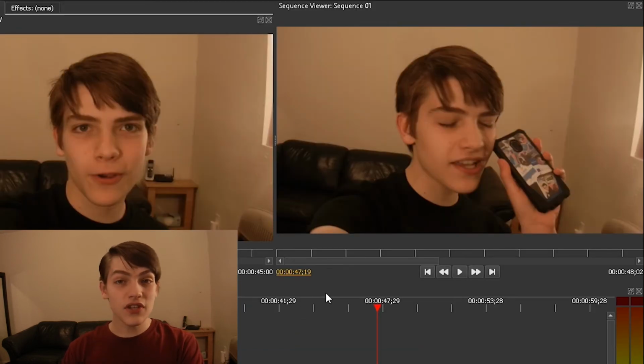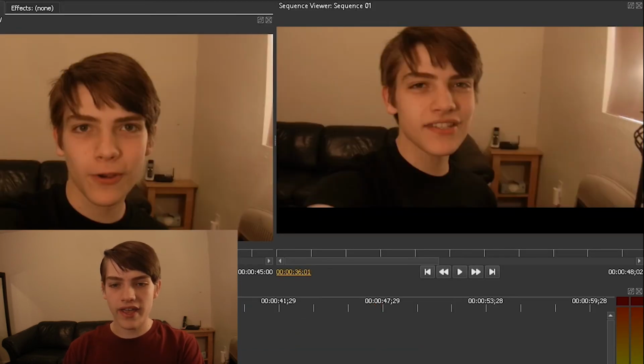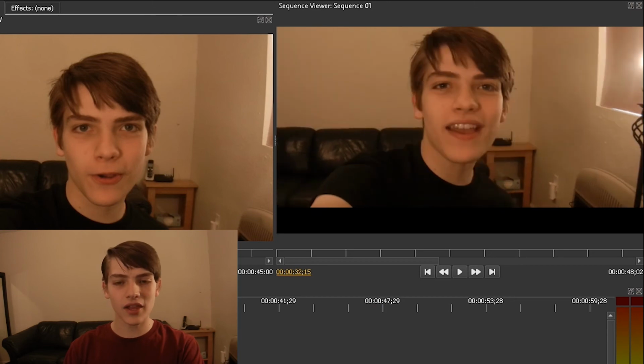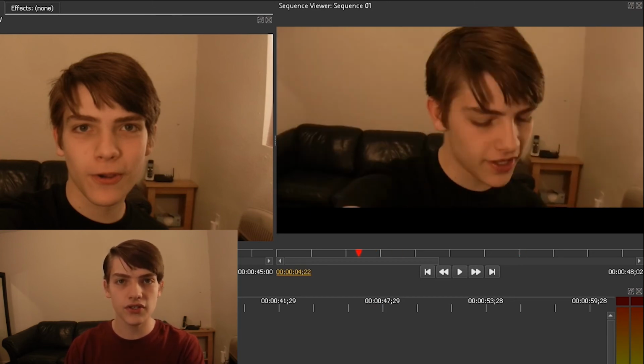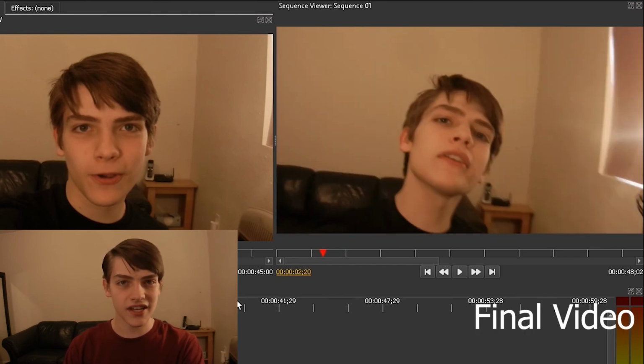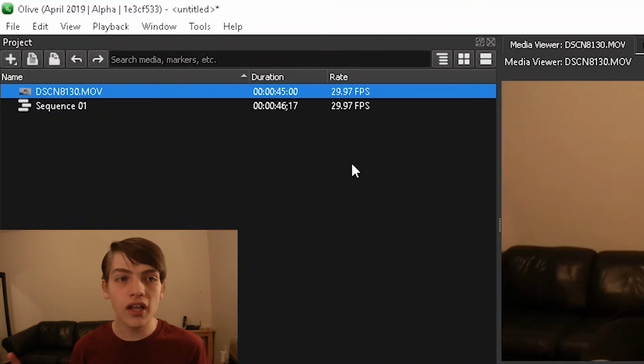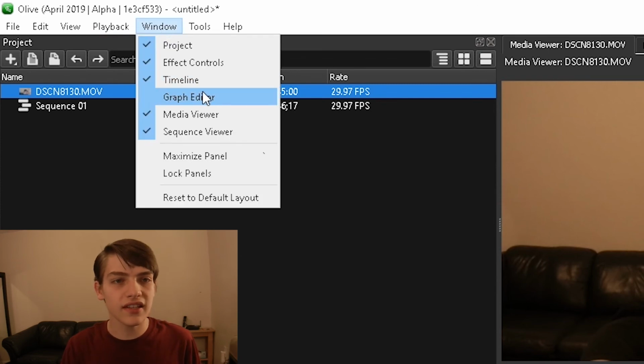So now the sequence viewer is basically almost the exact same way, except it's connected to the timeline, and the sequence viewer will show you all your different effects and little things you do to it, just as the video.